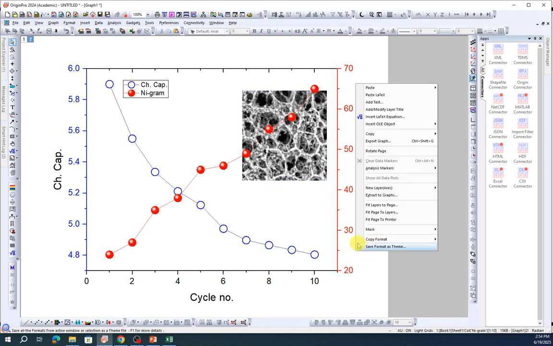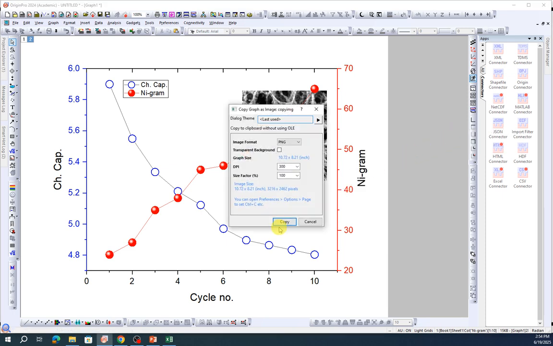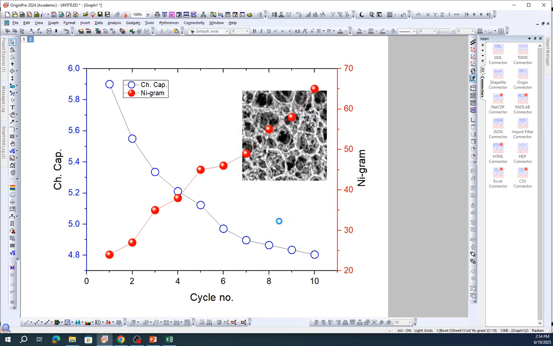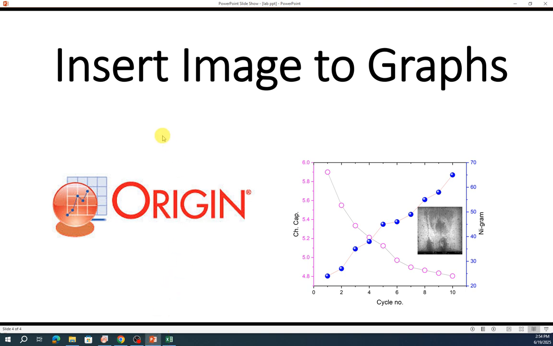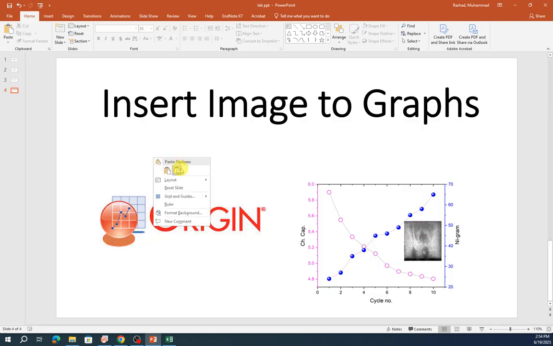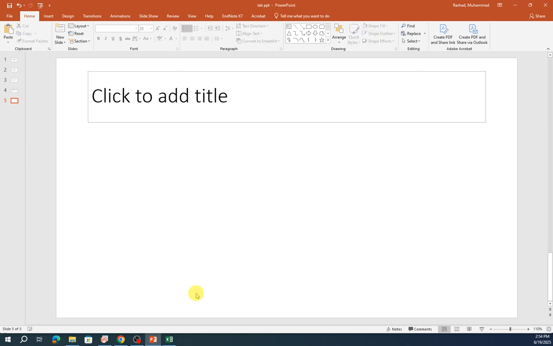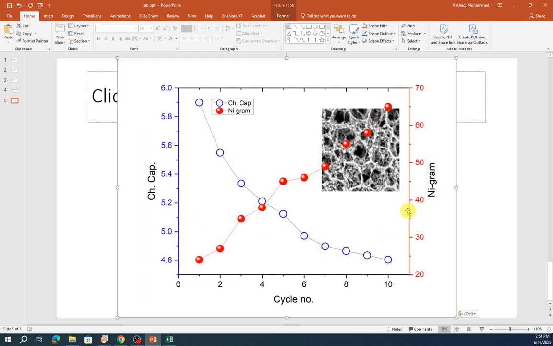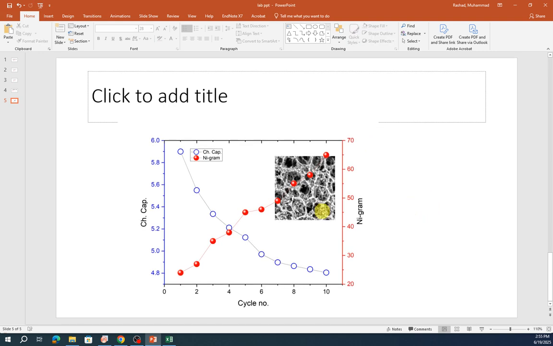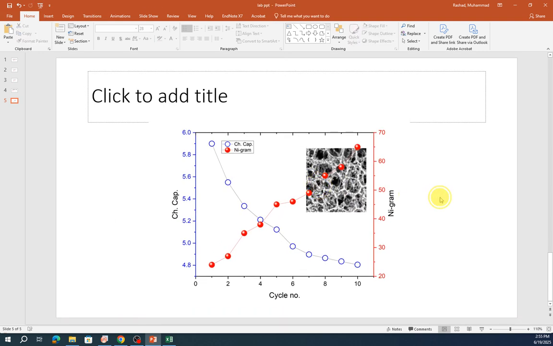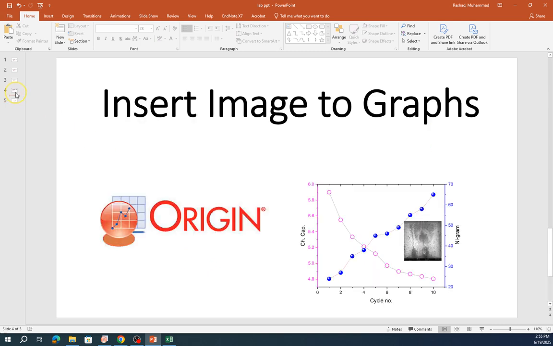Let's see if copying works or not. I am copying the graph. It's copied, so let's paste here. Sorry, I have to exit and show. Let's paste here, or you can paste in a new slide. Let's paste here, you can see. Now you can modify this. This is the graph with one image, and your SEM image or any image.